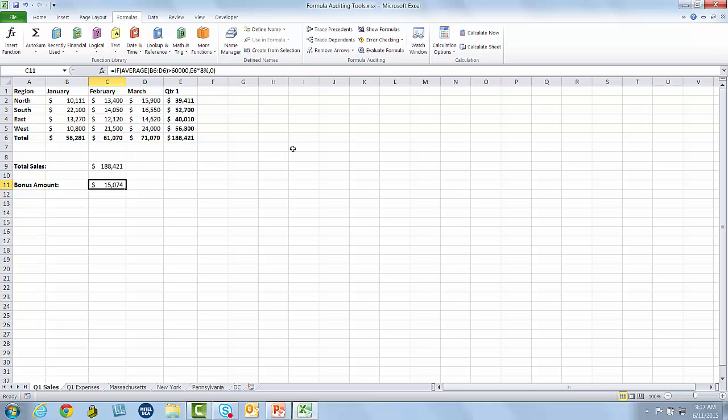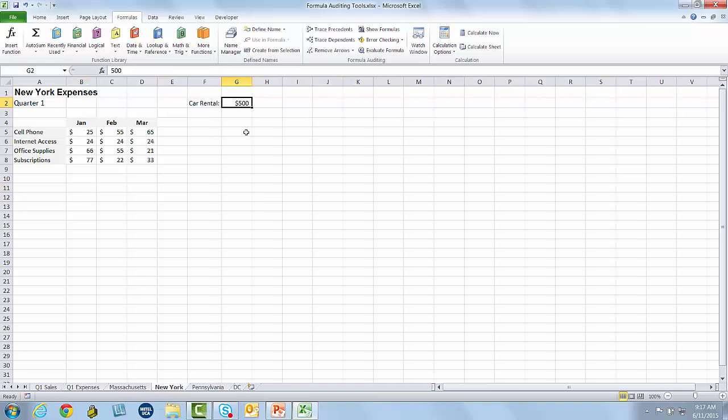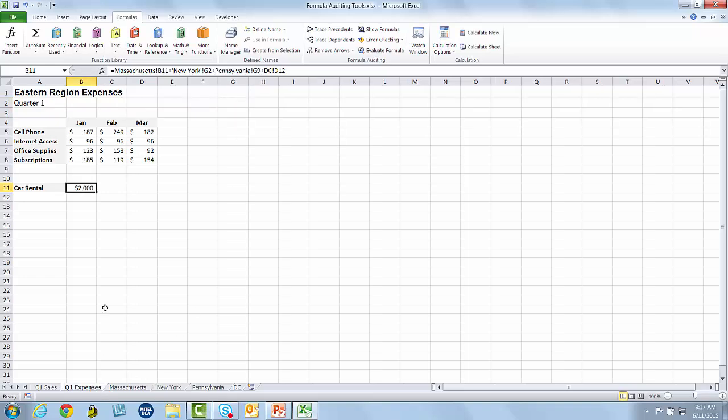Now, one final thing I'll show you in the formula auditing group is the watch window. If I go back to my expenses, this car rental number, and in fact these other expenses, are all based on numbers from these other 4 worksheets. So if I want to see what happens to car rental, if for example I go to New York and I change its car rental number to 700, well, now I got to go back to Q1 expenses to see that that raised it to 2,000.